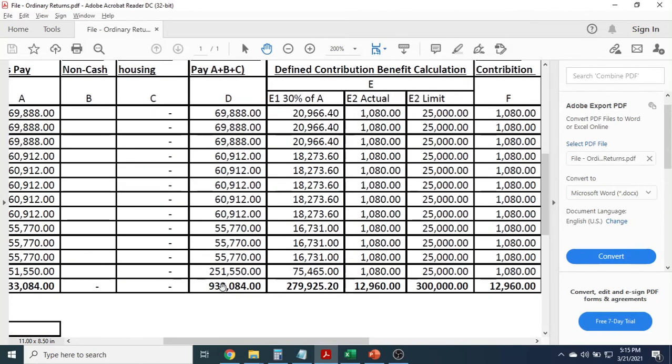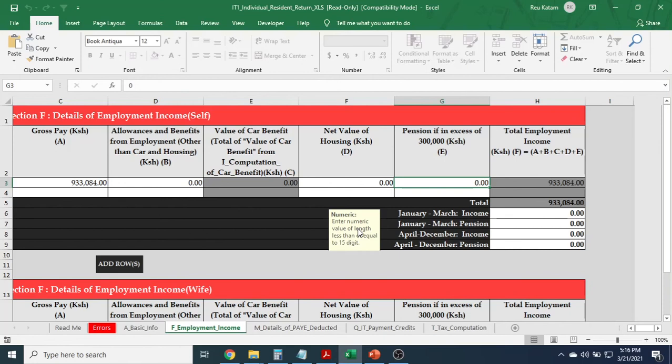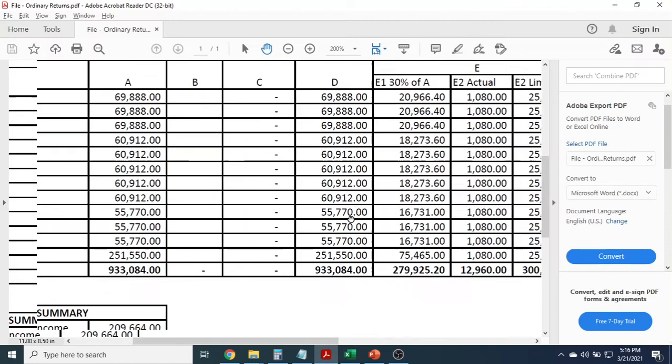Total employment income, 933084. And therefore, it means we are progressing well. This is what has changed compared to the previous years. In this case, you will be required to fill the income between January and March and the pension between January and March. This is because the tax laws changed from April to December in order to cushion the citizens from the effects of the pandemic. Therefore, we will come to this section.